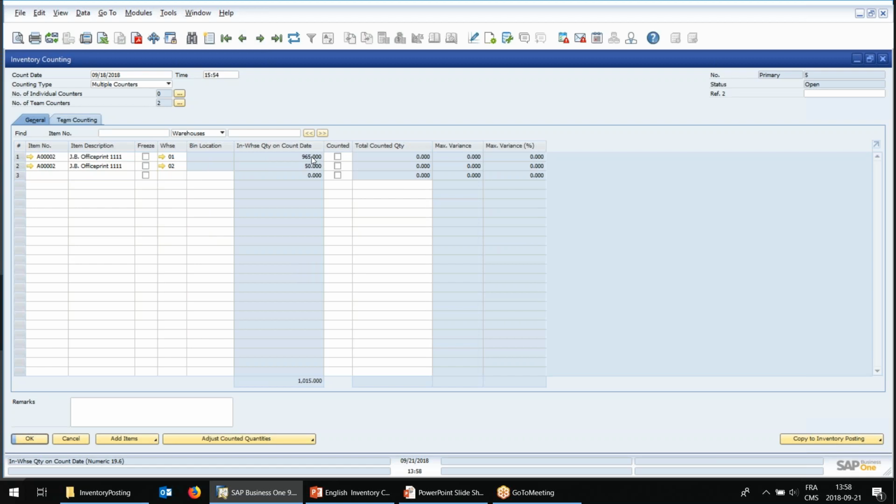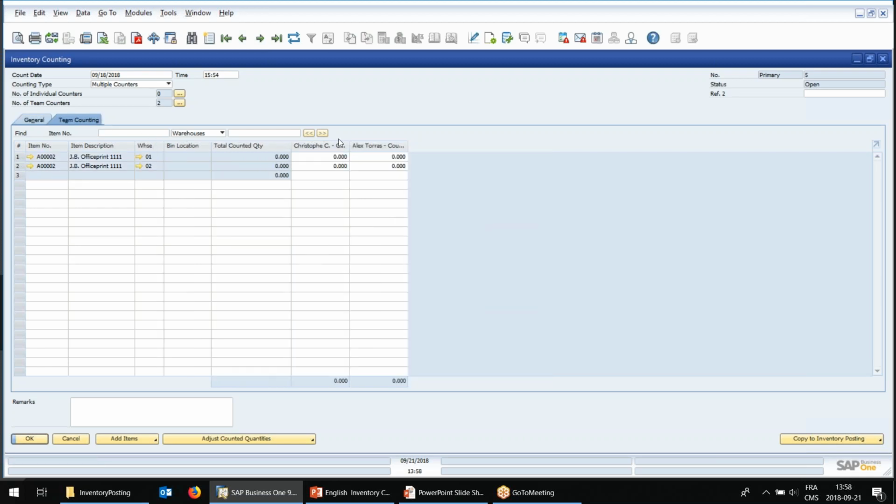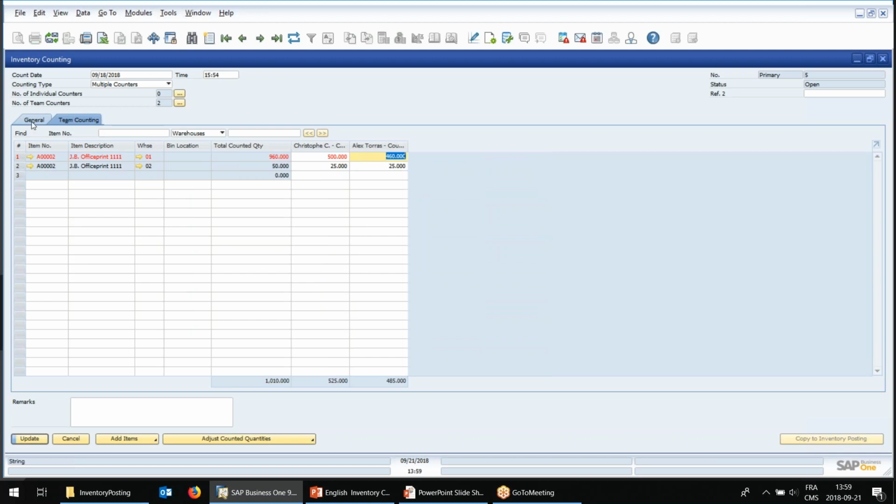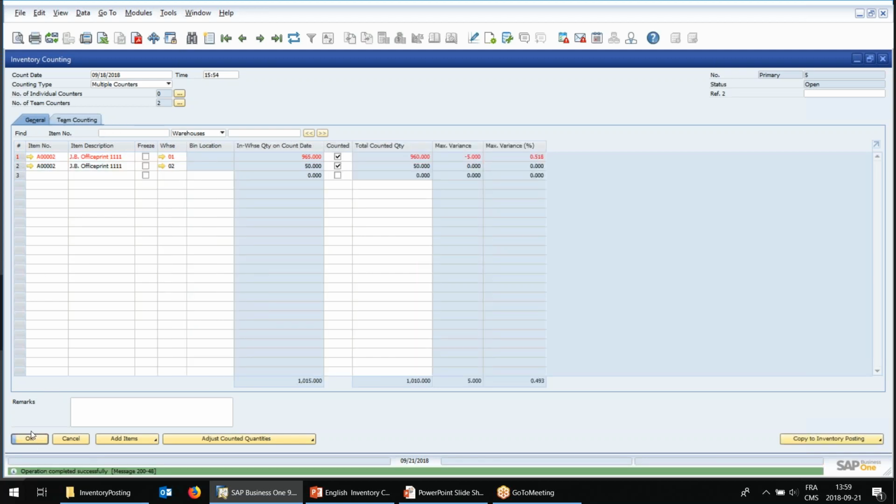So let's say we're expecting a 975 and a 50. Let's say we have 500 here and 460, and let's say we have 25 and 25. Here, those two quantities will be added, and we get very close. We have a variance of a quantity of 5, which is 0.5%. So if we agree that those two people have really counted this information, we can update and we can just copy to the inventory posting.